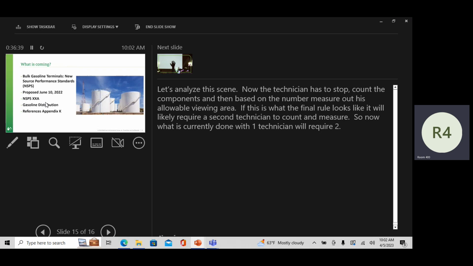XXA for gasoline distribution, and it references Appendix K. The only reason I know this is that a client saw it and asked me about it. And I said, no, you don't. Appendix K is only for Quad OB. Well, nope, this is the future. It's coming. It's going to be all over the place. It's going to be the standard. So if you're doing internal programs, start making OGI techs. If this is your business, you should have techs and be prepared for it.